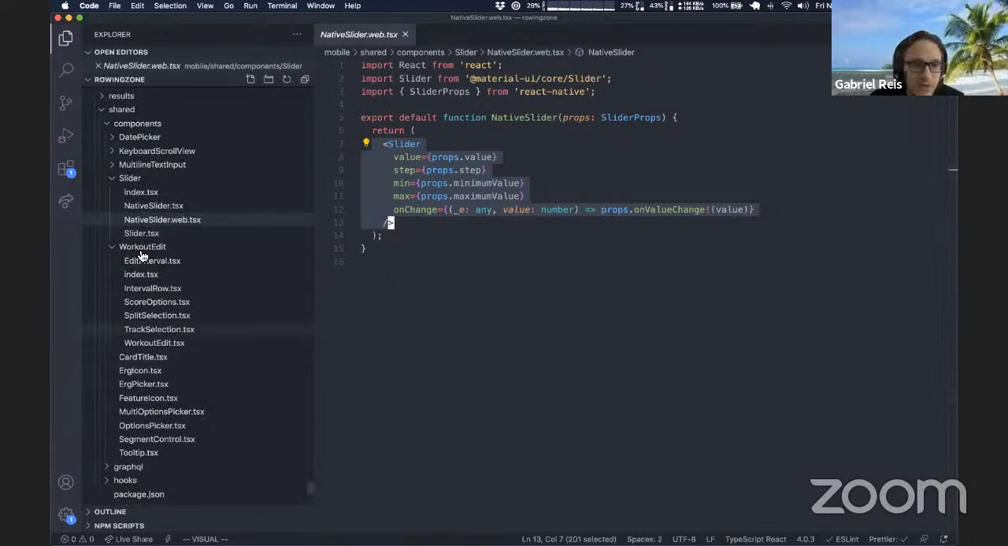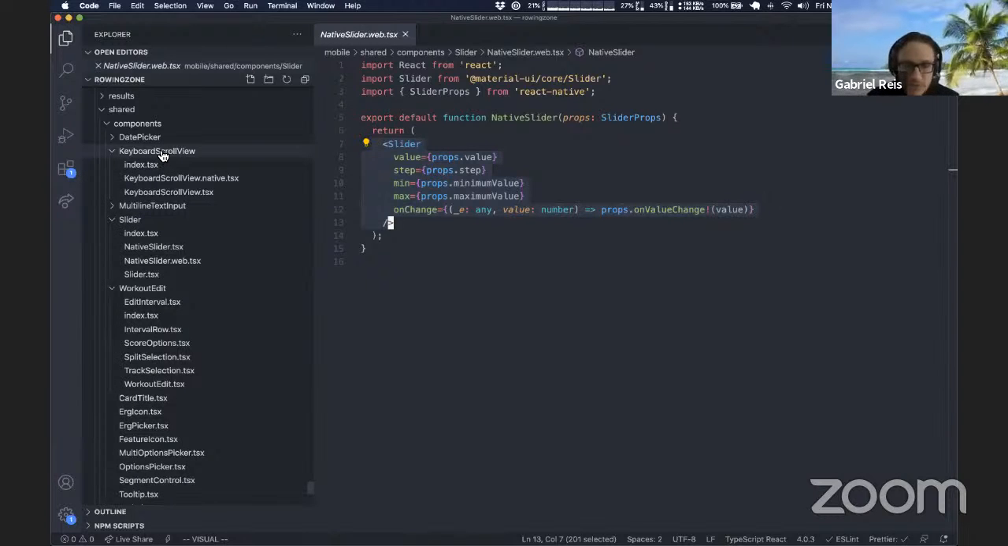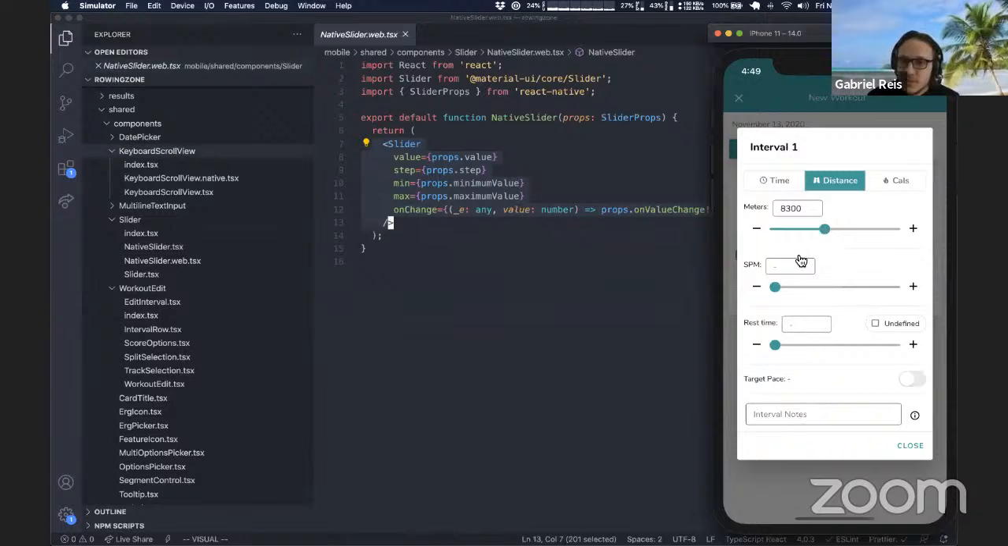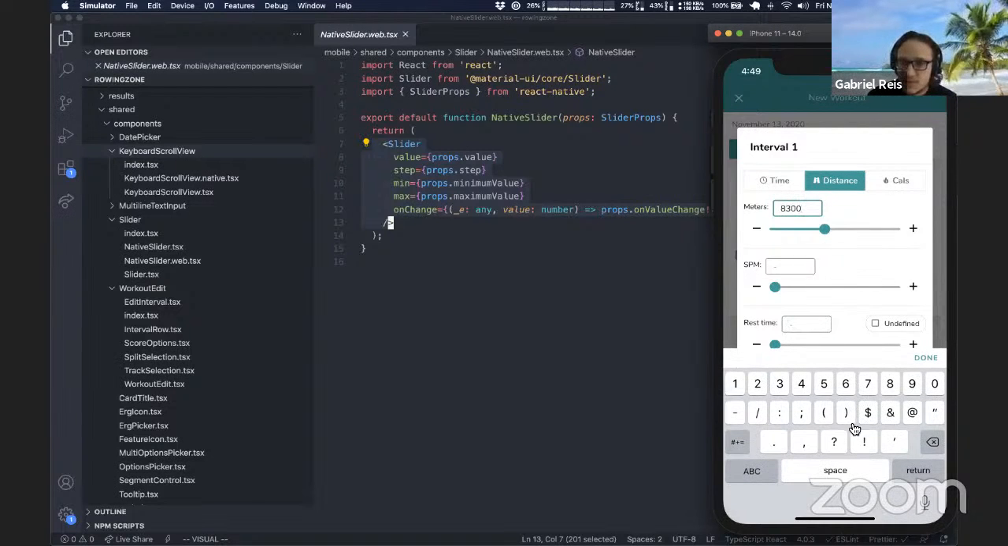I have a bunch of other stuff that I have here. So like a keyboard, scroll view. So for mobile, for example, if you have an input text, every time you have focus on the text, it shows the keyboard, right?